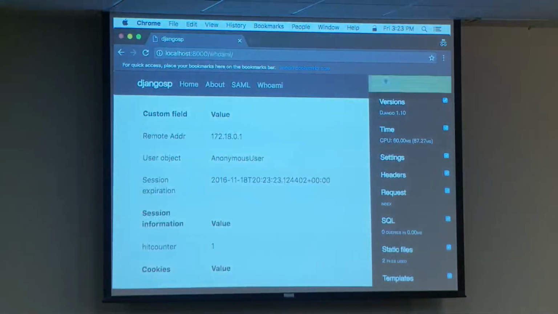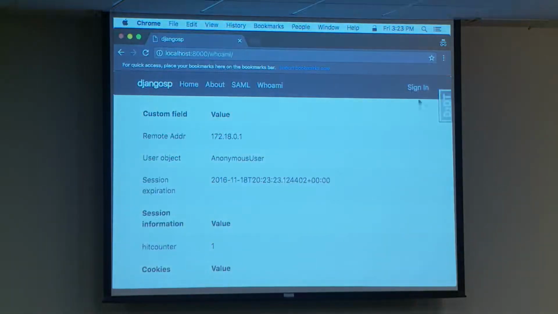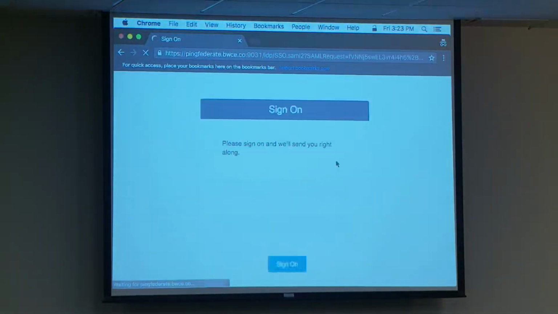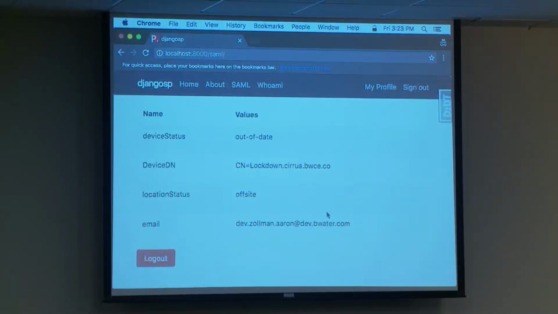There we go. So anonymous, sign in, does the redirect to my identity provider. Identity provider is mine, right? It's hosted in my infrastructure. It's not owned by the application. Redirect back, and now I get all of this information about what I am. Those things are now stored in the session.